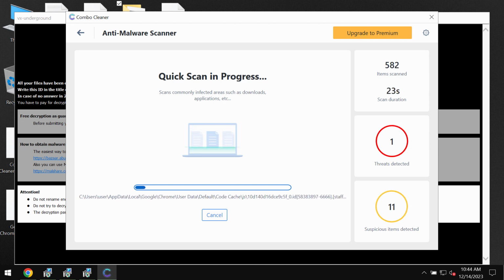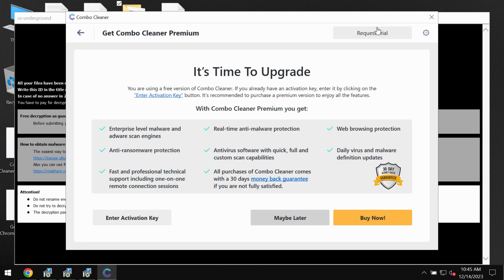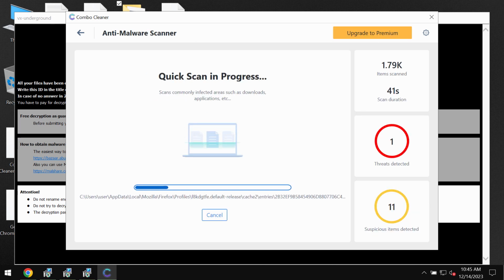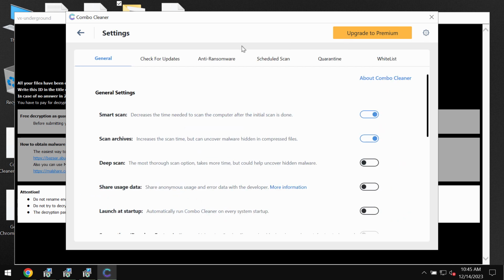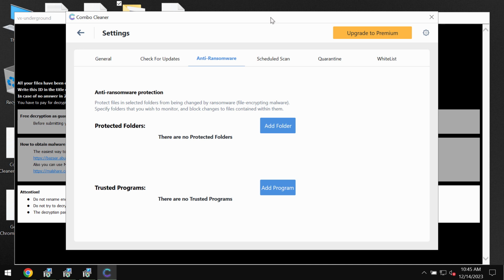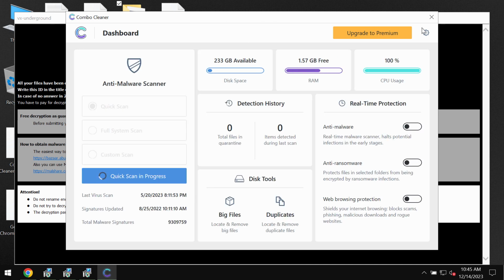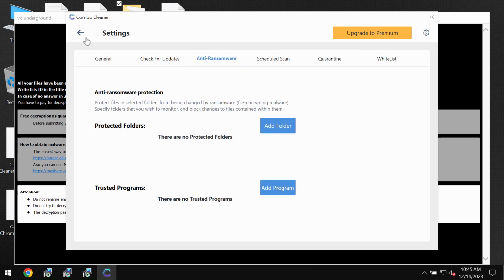So then the scanning will begin, and at the end of the scan you will see the summary of all the threats which were found during the scan. Some threats, of course, can be removed manually, but my recommendation is that you consider upgrading to Premium, and you can always request trial to fully evaluate the features of Combo Cleaner. Combo Cleaner has got anti-ransomware feature which helps to remove the ransomware and to protect the data, but it does not decrypt the files. Keep this in mind.